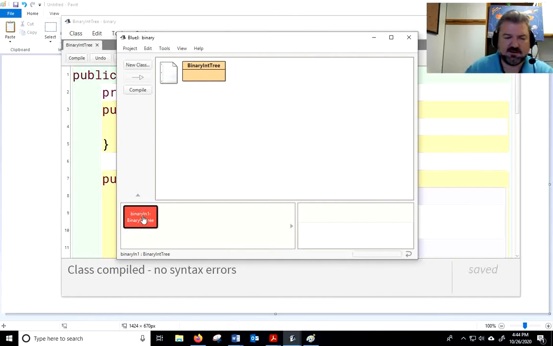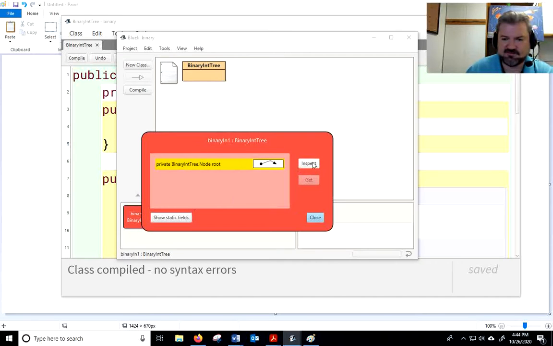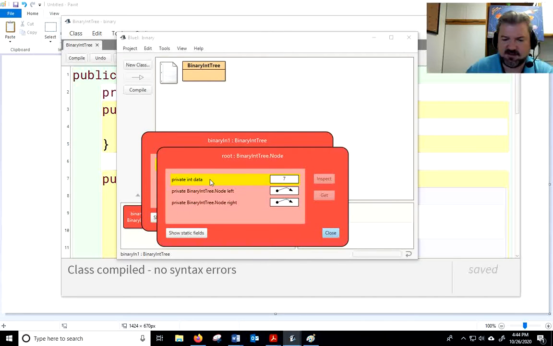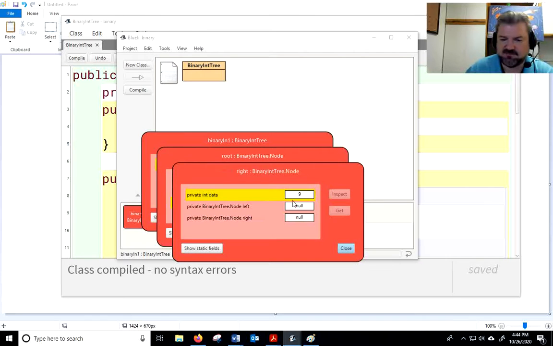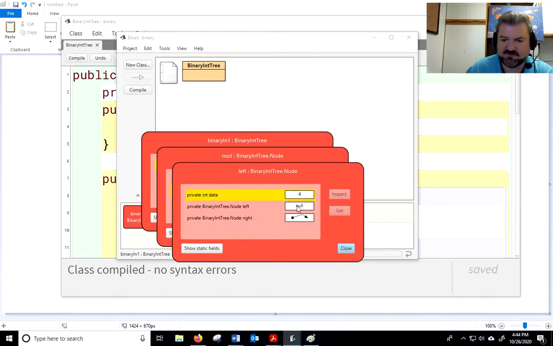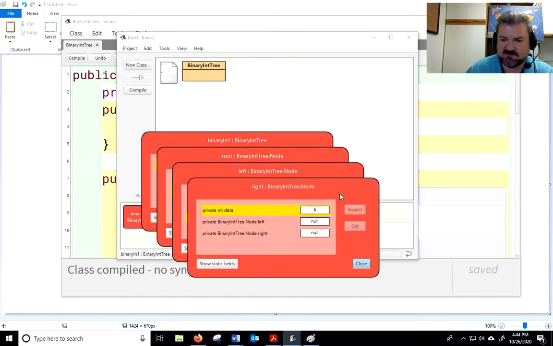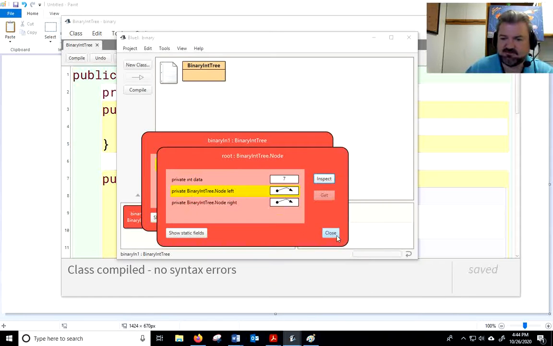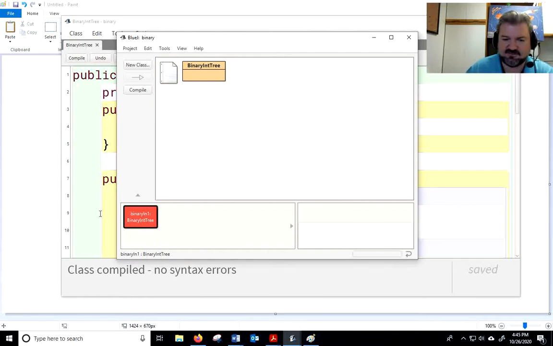Okay, so when I inspect it, let's see here. We have private int data, 7. Okay, because that's my root. I've got a reference to left. I've got a reference to right. Let's inspect the reference to right. The reference to right goes to 9. Okay, good. The reference to left goes to 4, who has a left node that's null and a right node that's 6.